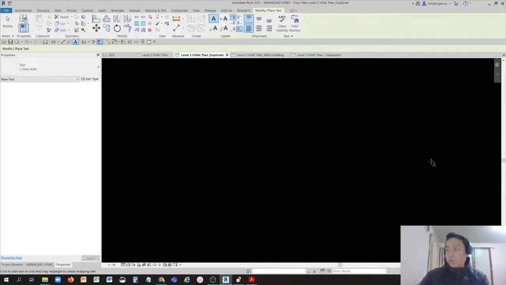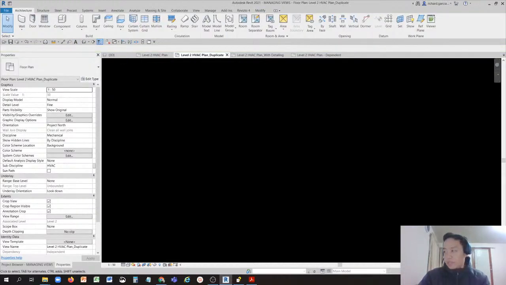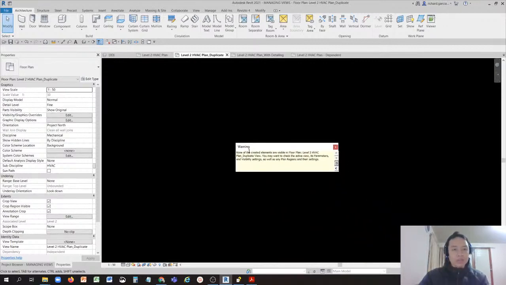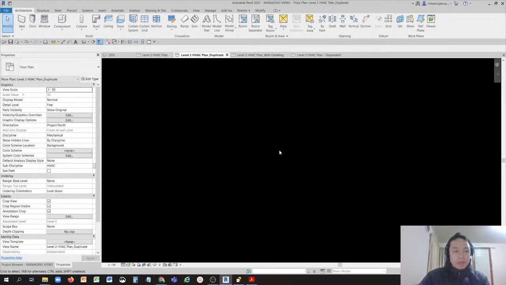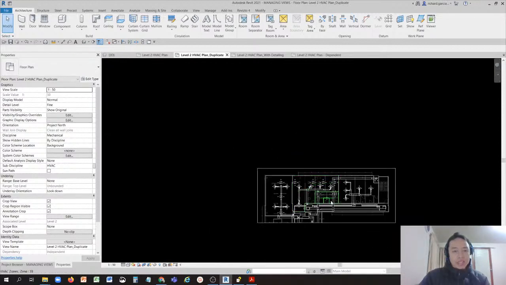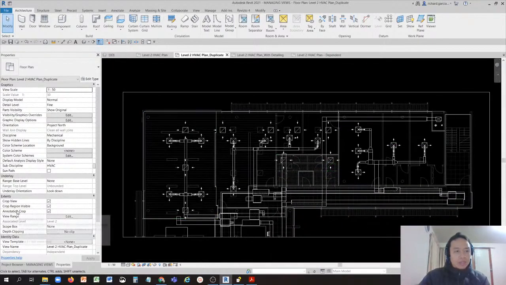Click outside, and you will see this warning. Let me show you the warning if you can see it on my screen. There's the warning: none of the created elements are visible in the current view. You may want to check the active view, parameters, visibility settings, as well as any plan regions and their settings. These are the options that you need to check out. But we all know already what the problem is. The reason we can't see our annotation is this one, annotation crop.